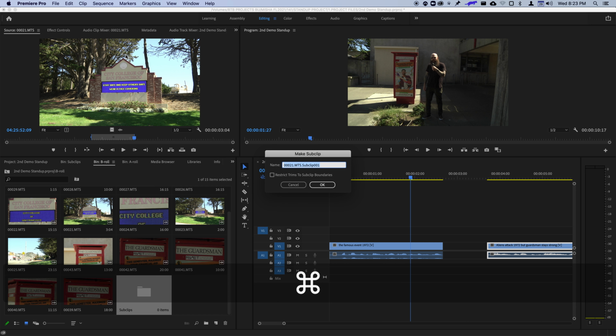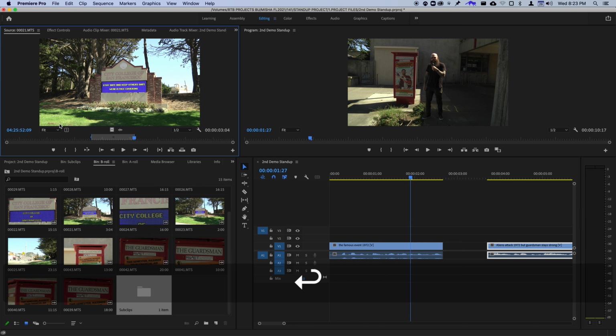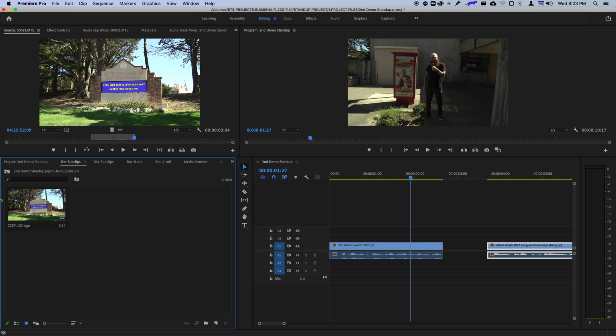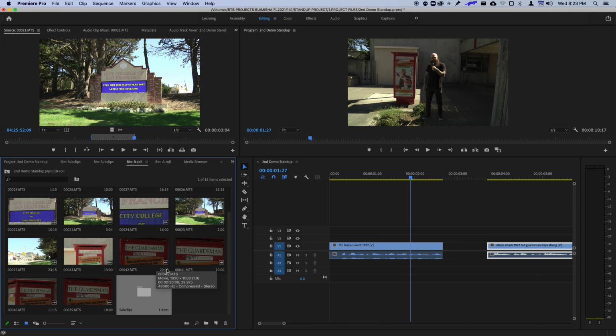from the source panel, and CCSF LED sign, just to be. I think there's other signs. So that is now in here. I can see it says one item. I double click. Okay, cool. That is in there. I'll go back, and then we're going to get one more piece of B-roll.